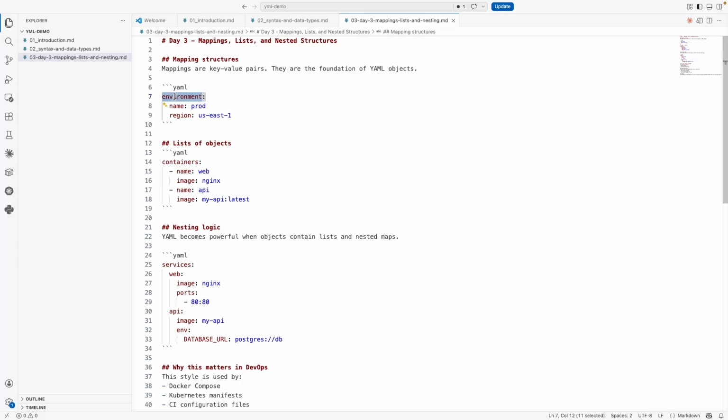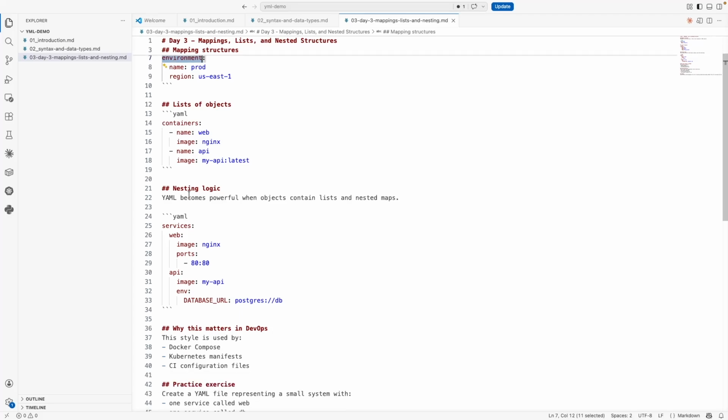So for example, when you're explaining your Kubernetes environment, you're going to explain the name of the environment, the region where it has been hosted, and the version as well, right? So that's about the mapping. And the second one is the list.